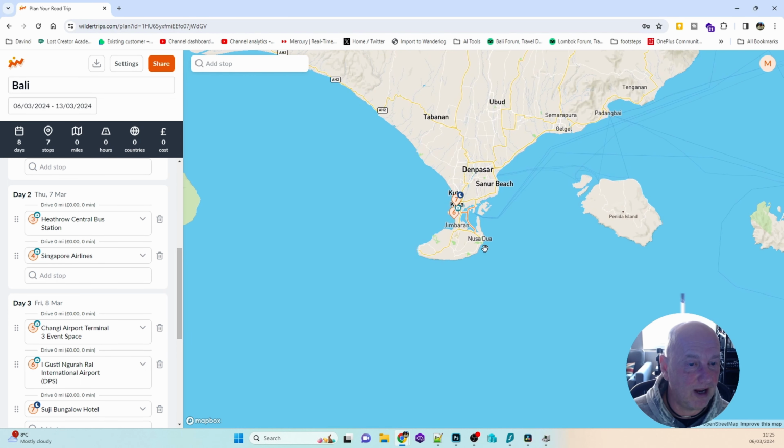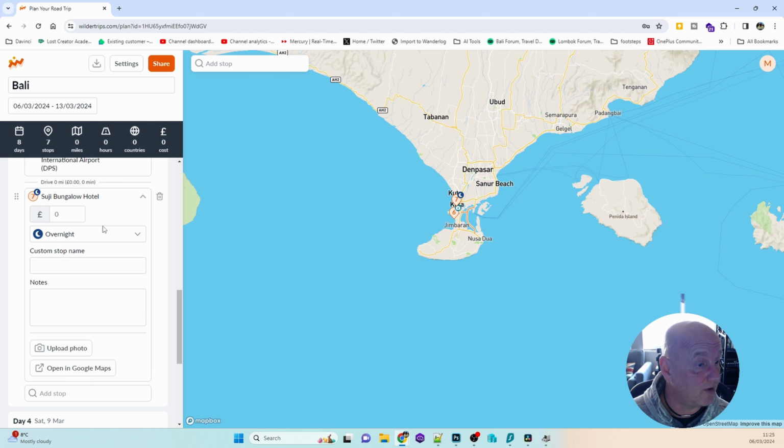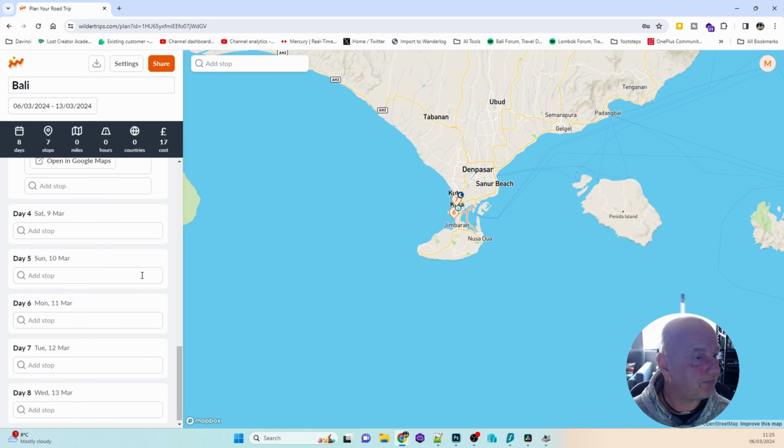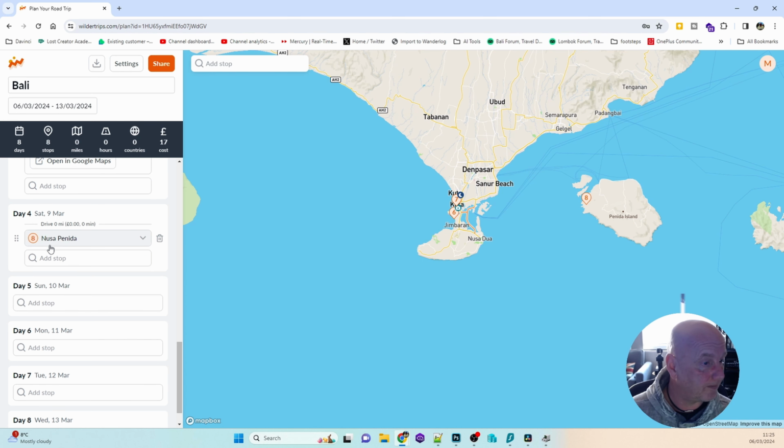Say, for instance, we decide to go from Suji Bungalows, and we'll make that an overnight again. So it's seen as an overnight, and that was £17 a night for 2 people with breakfast. Yeah, it really is that cheap. And from there, the next day we're going to go to Nusa Penida, and you can see it picks up again.